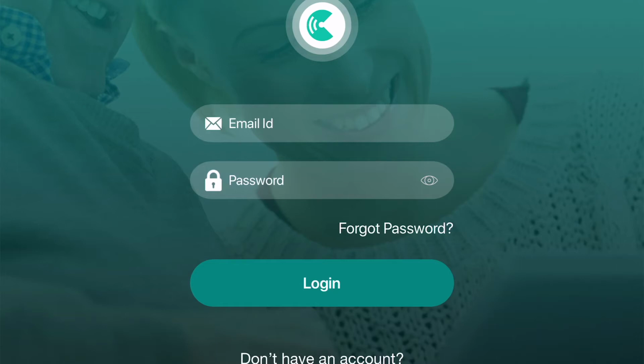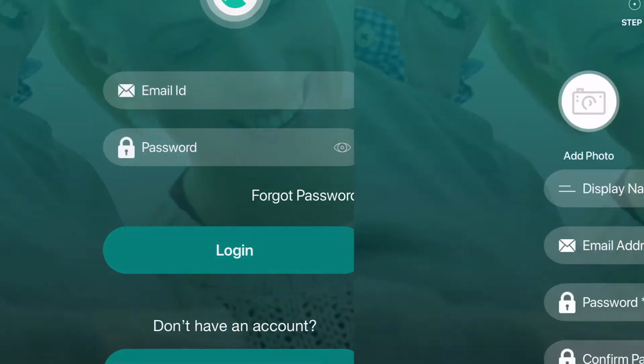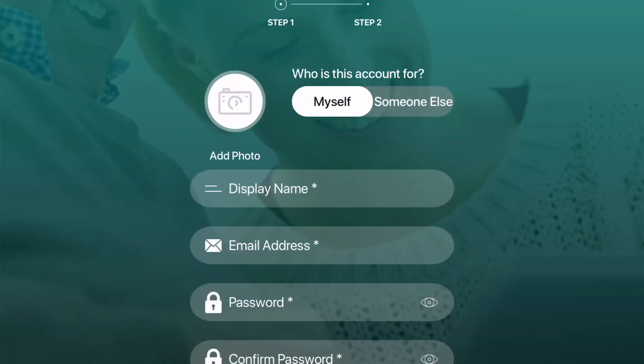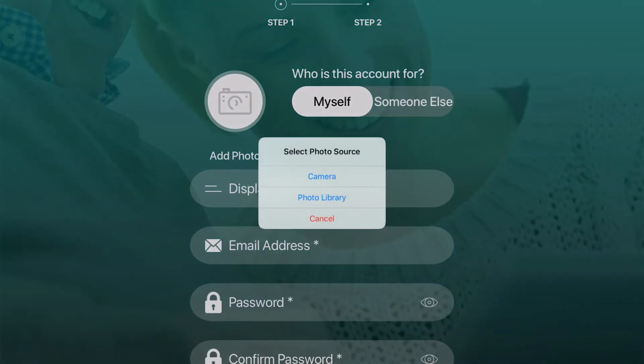Welcome to a demo of the CanConnect application. In this demo, we'll walk through a sign-up process, making calls, and looking at the client user mode. The sign-up process is fairly simple.